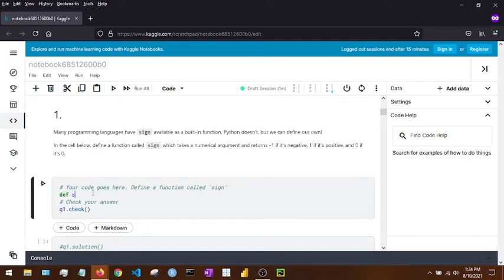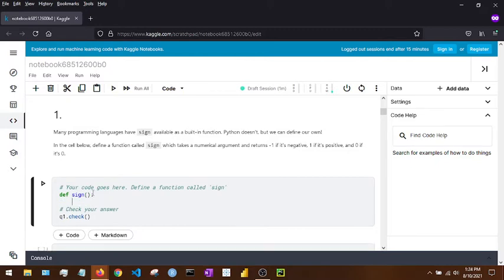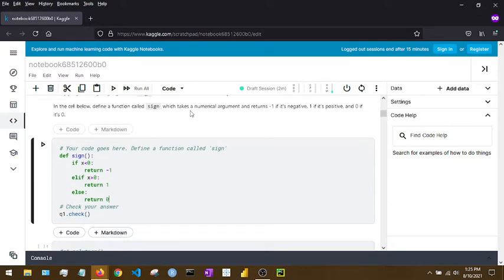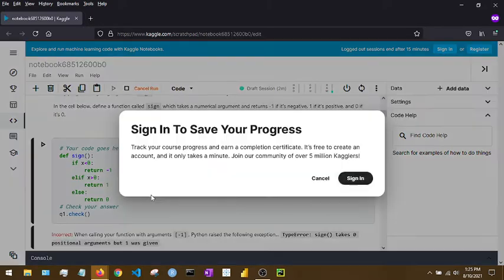So let's define a function named sine, right? It's easy and simple. We just need to use an if else condition here, as I have told you. So we'll say if x is less than 0, return -1, else if x is greater than 0, return 1, else return 0. So it says return -1 if it's negative, that is less than 0, 1 if it's positive, that is greater than 0, and 0 if it's 0, right? We'll run this to check our solution.